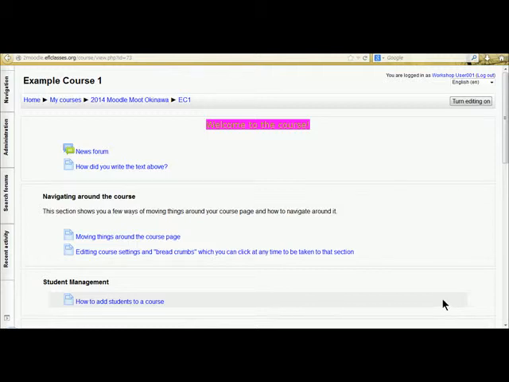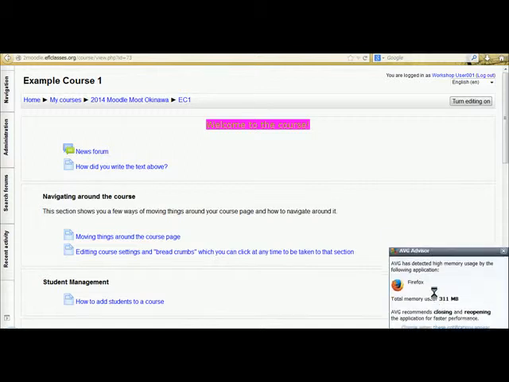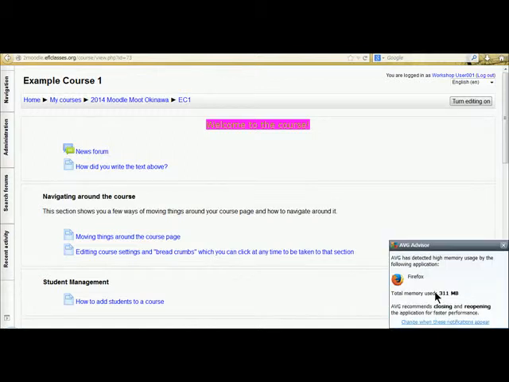Okay, in this next tutorial we're going to look at a little bit more about student management. First thing we're going to do is look at how we put our students into online groups, and then also how we can follow our students, track them perhaps.